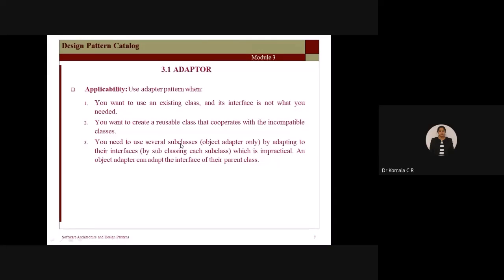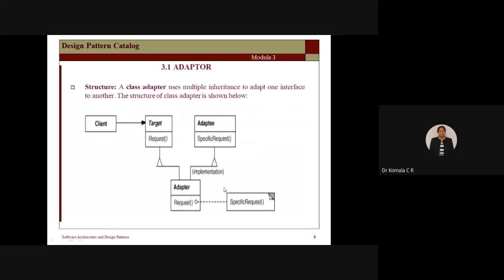You need to use several subclasses, say object adapter only, by adapting to their interfaces by subclassing each subclass. That's what abstract class is: it is going to be the interface for the subclasses. Abstract class is a parent class, what I will consider, and concrete class I will take as a subclass. Which is impractical. An object adapter can adapt the interface of its parent class, same thing. Shape is known as an abstract class, whereas that is known as a parent class, whereas line and polygon, what we discussed now, are considered subclasses.